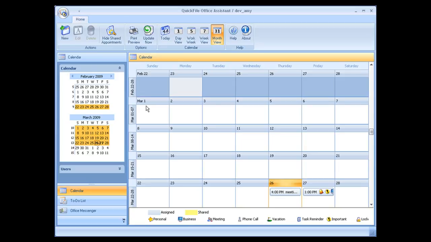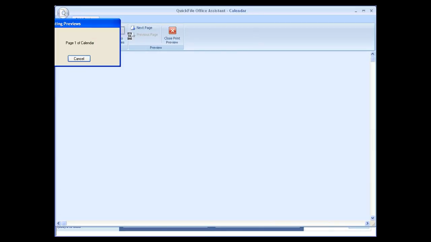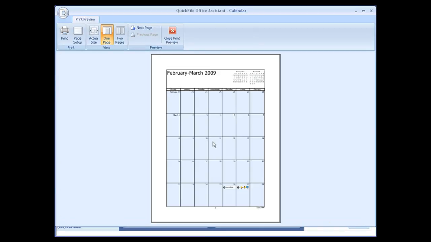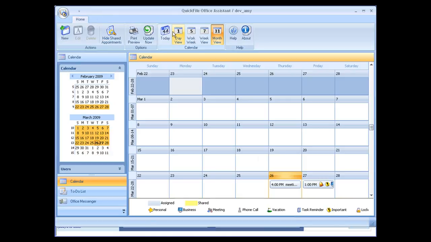Now, as I said, you can print this out. So if I click on Print Preview, here's my calendar. Okay, and here's my entries that I have in my calendar. So I can go ahead and print this out. As you see, we let you go ahead and print it out. You can see the page setup, see it in actual size, the pages, and you can go ahead and print it out. I'm going to go ahead and close that.